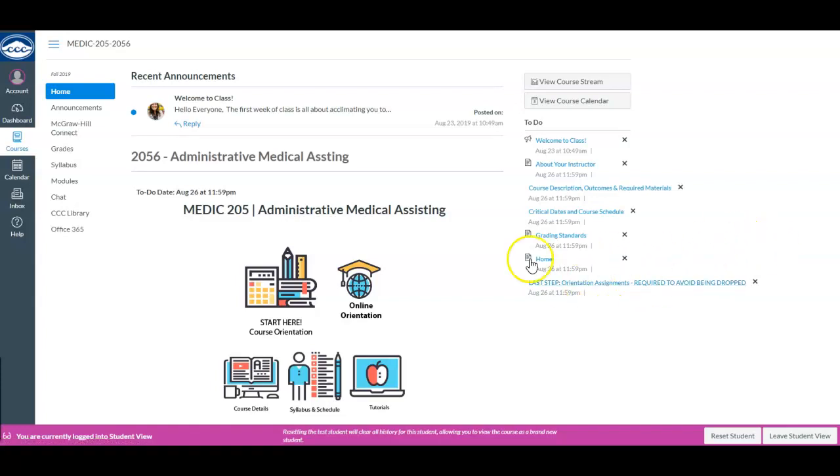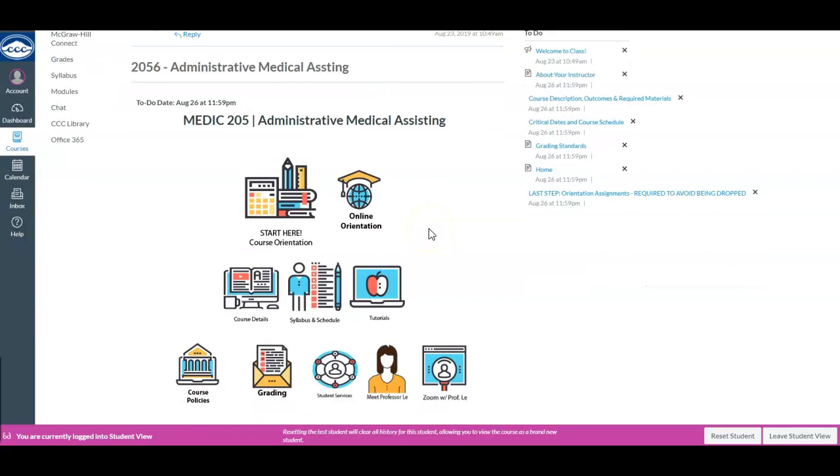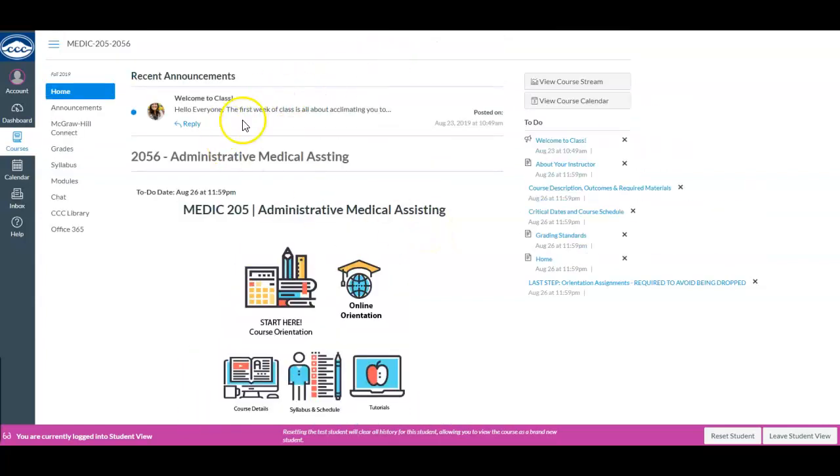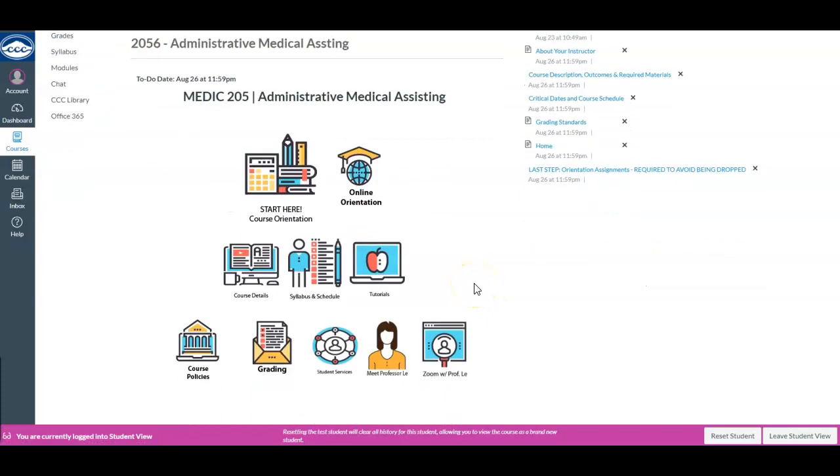So when you first log into the course, you land at the home page, and the home page will have announcements up at the top. Usually the last 2 or 3 things that I've posted in announcements will be available to you at the top here. And then also there are a bunch of icons on the home page, and all of these icons link to a separate page that is located in the orientation module.